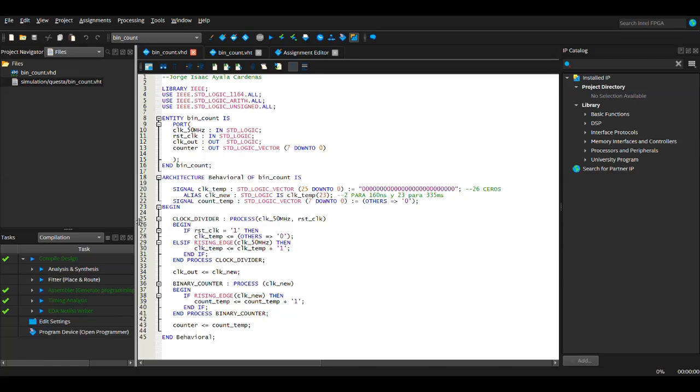From this 26-bit counter, we take bit number 26, named clock new, to generate a much slower clock signal around 2.98 Hz. This means one cycle every 0.335 seconds. This clock is then used to control the binary counter.